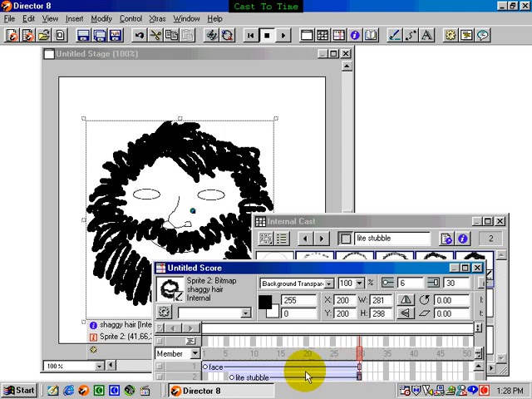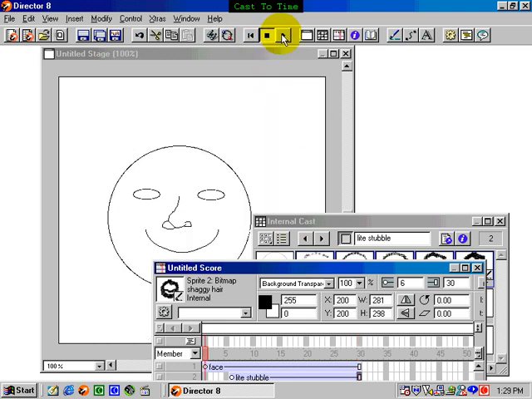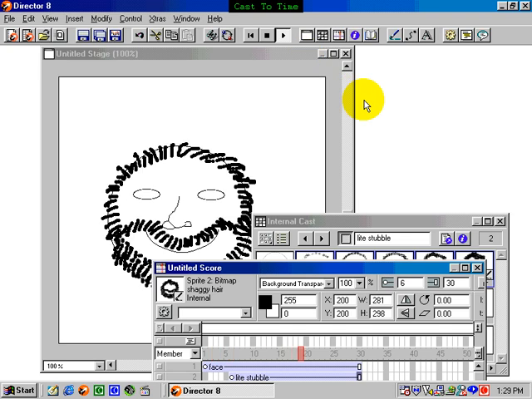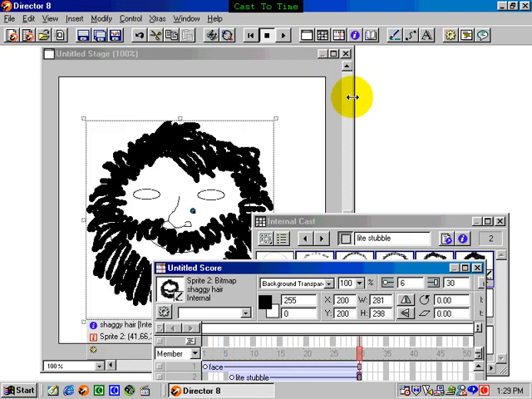Director automatically adds extra instances of the sprites that make up the animation, distributing them equally so that each cast member appears on the stage for the same length of time. Now, if we rewind and play our animation, let's do that. Play. It should look just like it did before, with each stage of hair growth on the stage for 5 frames.